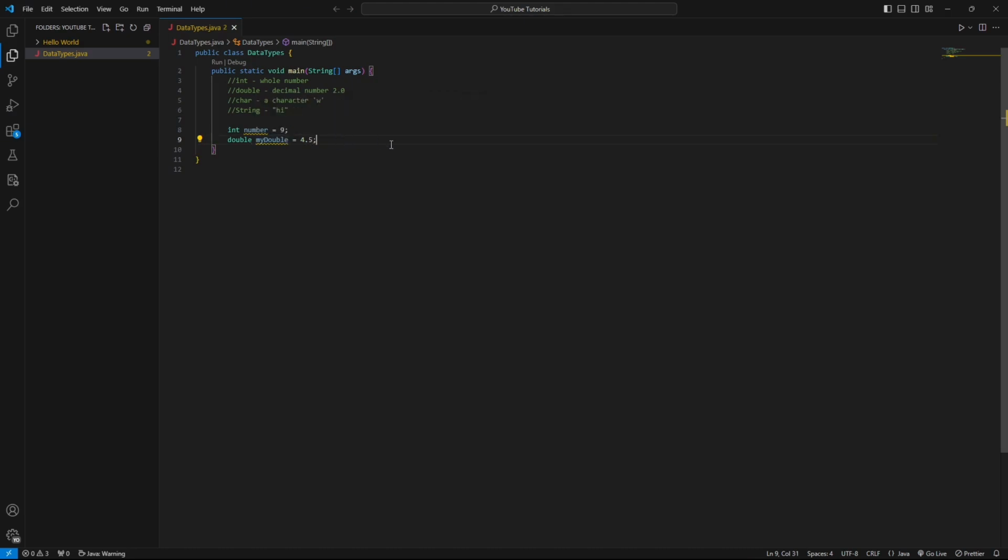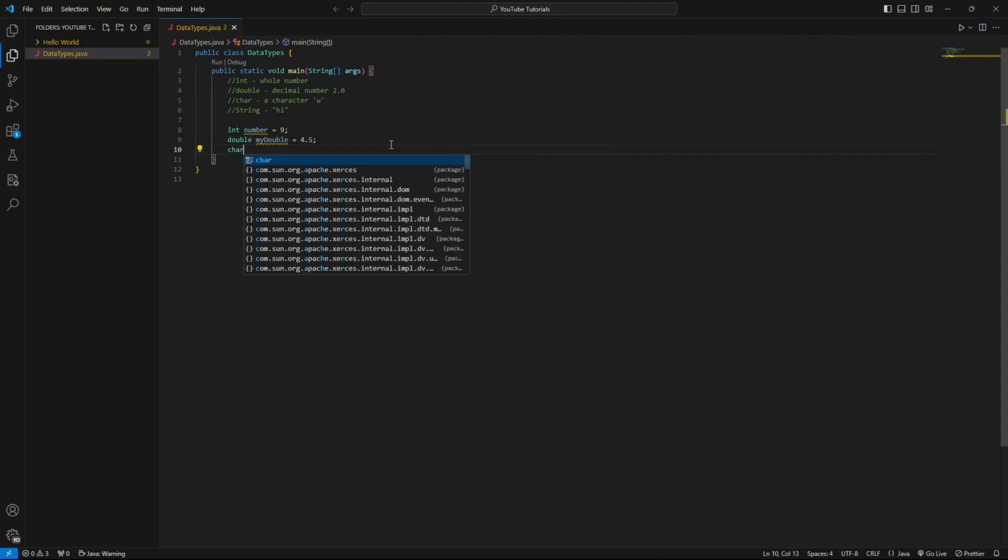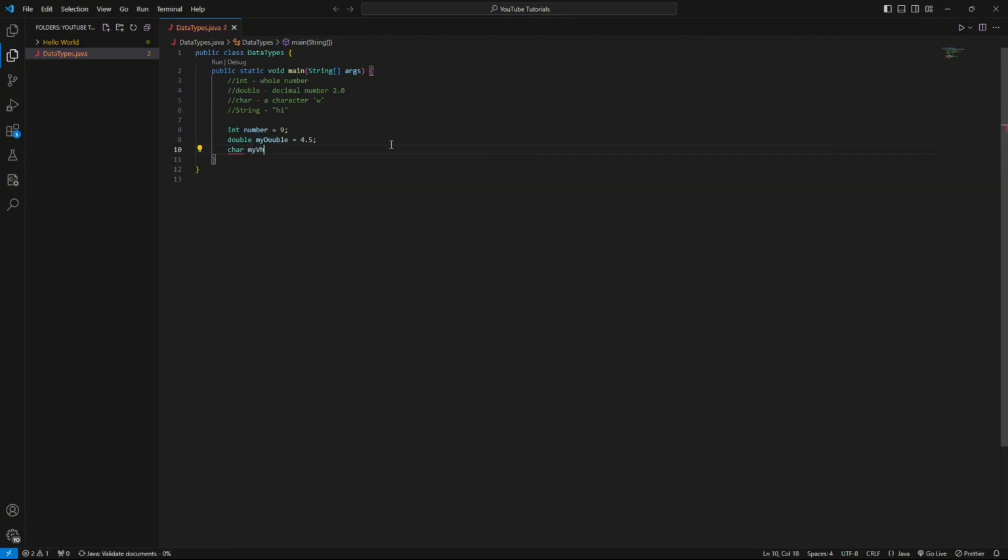Alright, let's do it for char. So we're going to say char, and we'll say my char equals single quotes, and we'll do W, I guess. And then we're going to see that it's basically the exact same thing. We've got the data type, we've got the variable name, and we've got the value, which in this instance has to be in single quotes because it's a char. And now the last one is a string. We'll call it my string equals hi.